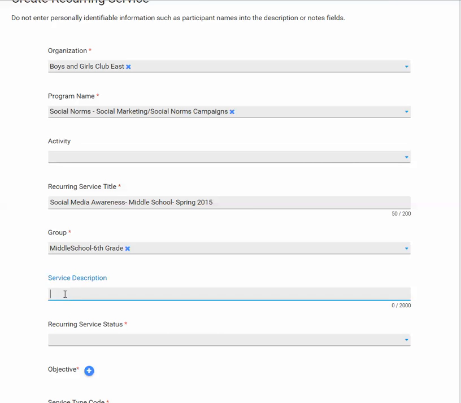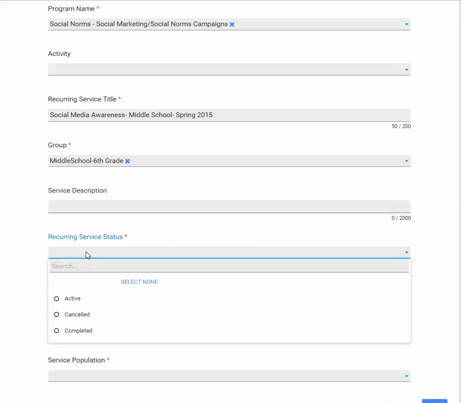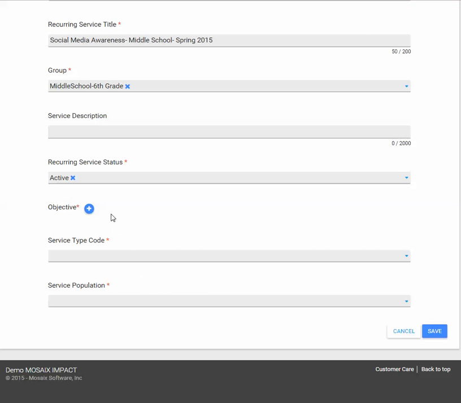You can add a service description here. It is optional. You get up to 2,000 characters for this field. And you'll want to select the recurring service status: active, canceled, or completed. Obviously, this one's active. In the next step, we're going to select objectives, service type code, and service population before proceeding. I'm going to scroll here.